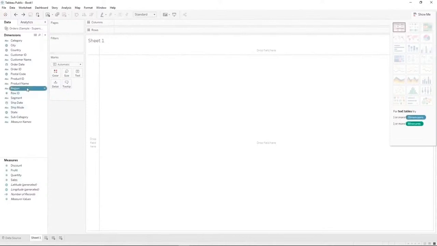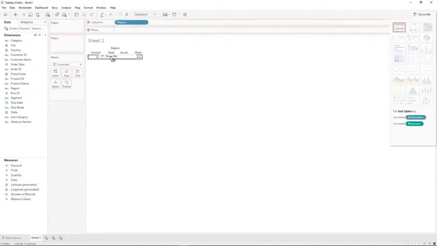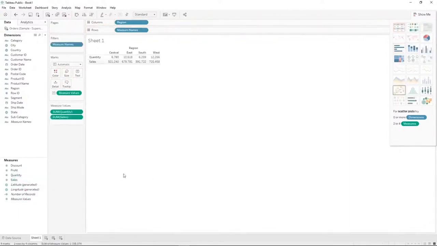But we can come and grab region and put it onto columns, and we get a similar thing, maybe a little nicer formatted. And then we can come and put quantity there. And if we want to add sales to it, we can double click on sales, and we'll have quantity and sales one on top of the other. We can put sales on top by dragging quantity down in that box.